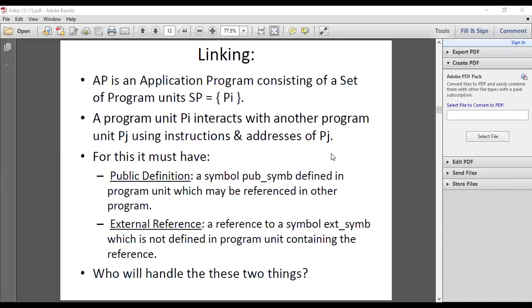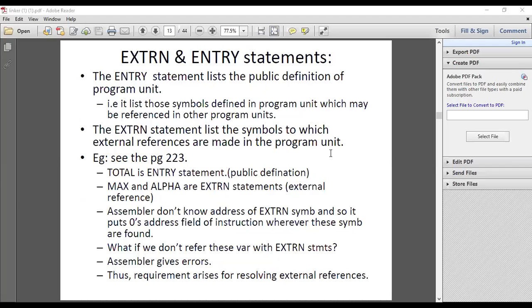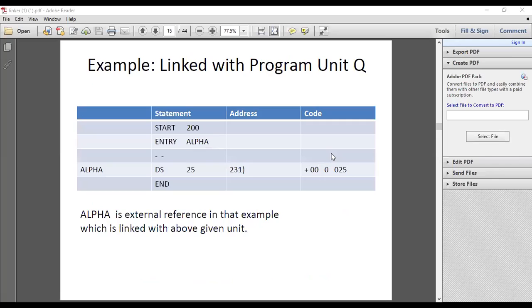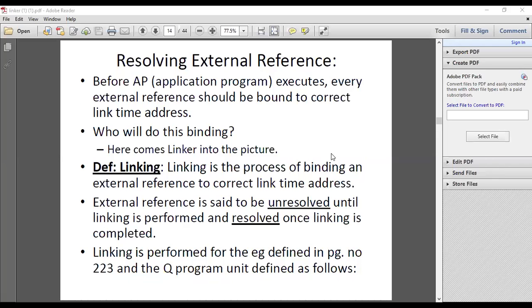Then we discussed public definitions and external references, which are required for the linking purpose. We have seen what is meant by the EXTERN and ENTRY statements. The ENTRY statement is the list of public definitions. Public definitions are the symbols which are defined in that program itself, whereas the EXTERN statement contains the list of symbols to which external references are made. External references are the symbols which are defined in another program and used in the current program. Also, we have seen an example for it.